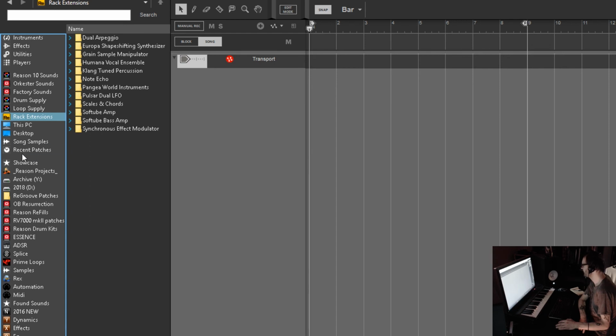So see this gap here? You can see where my cursor's at. Everything above that gap cannot be changed. These are concrete folders. In other words, this PC and desktop, these cannot be changed or moved or edited in any way. Song samples, same thing, and recent patches. All these things are concrete. They cannot be edited or removed in any way, which is kind of annoying, but they're handy, useful menus. And then everything below this gap is pretty much all customized. These are your own personal folders, which you can plug in here.